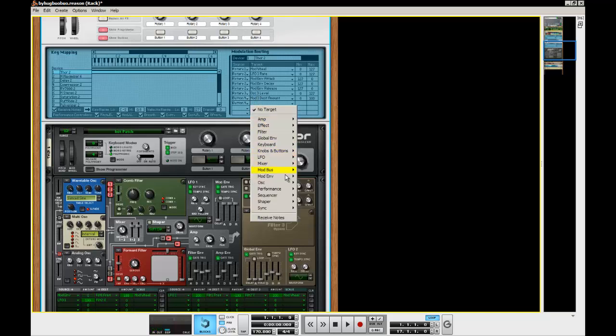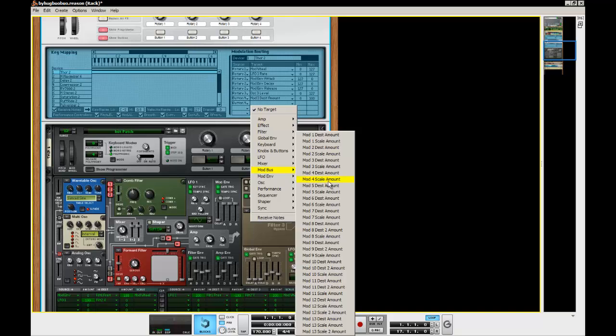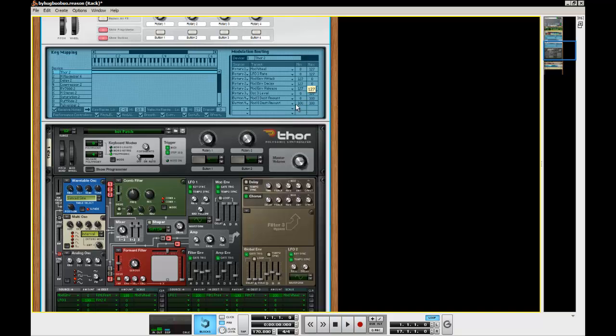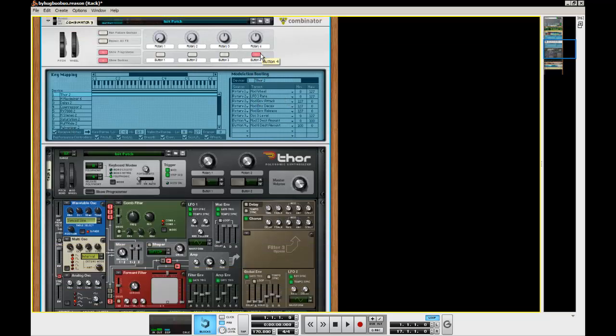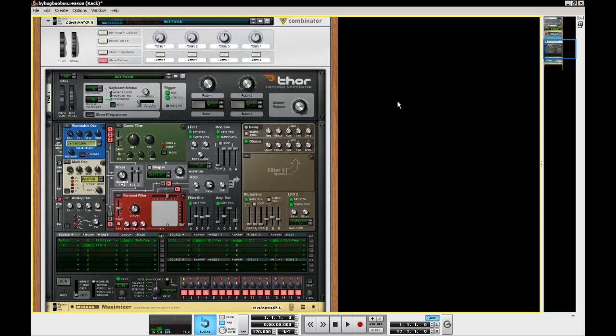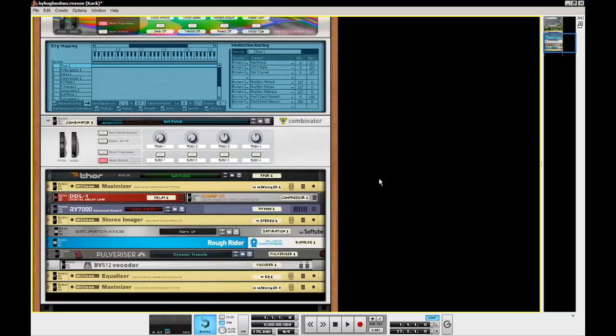Now with another button 4, go to Modbus, this time go to mod 8 destination amount, not mod 8 destination 2, destination 1, and you're going to reverse that. So the minimum is 100, the maximum is 0. So every time you click this button, the mod envelope amount and the LFO1 amount will fluctuate, which will allow you to change what I called the morph type. I know, original name, I know. So that is the entirety of my patch.